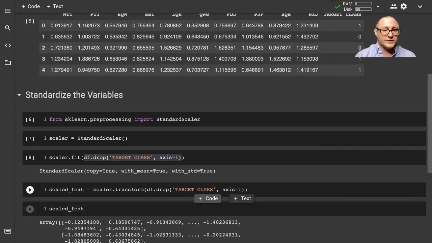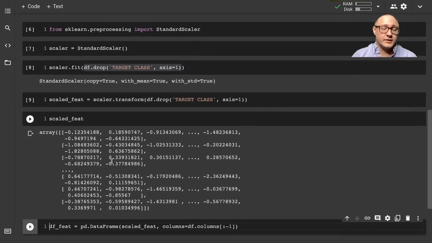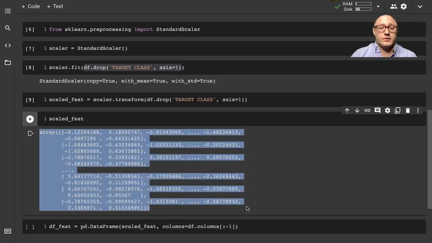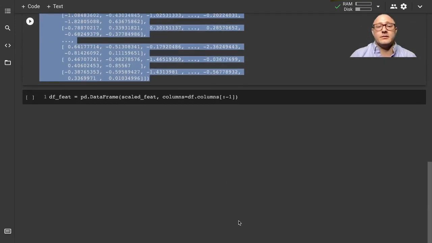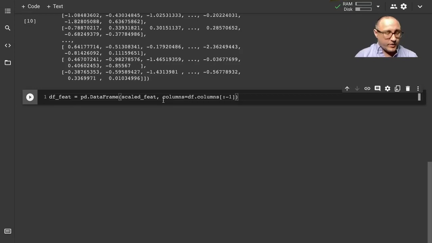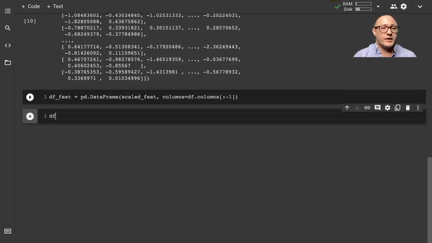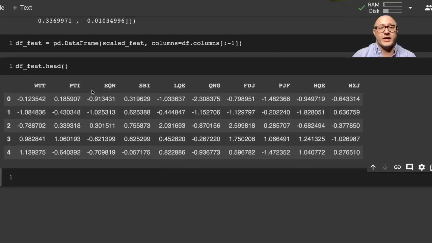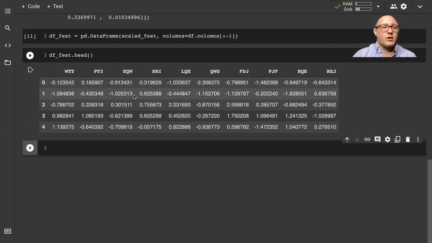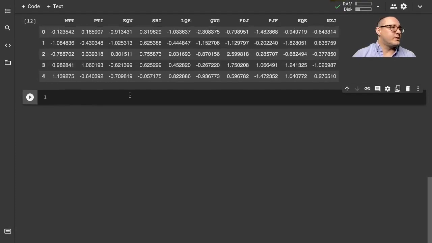We can actually take a look here at that scaled feature so that you can see it. Notice here that this is actually a NumPy array, and that's why we want to convert it back to a data frame. So we can take a look now at head, and notice now we actually have everything that's been properly scaled for us.